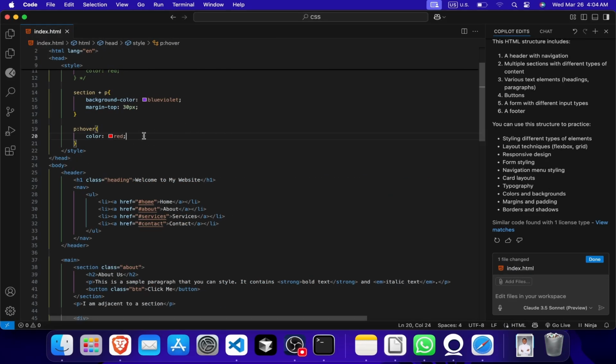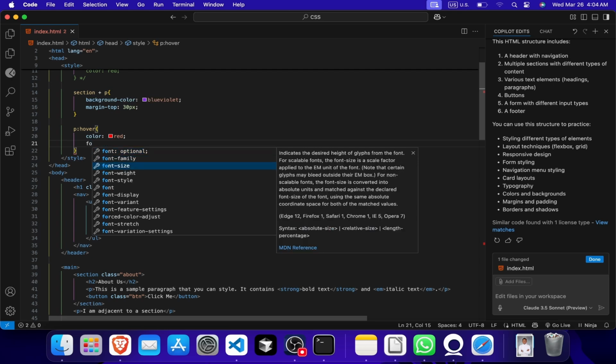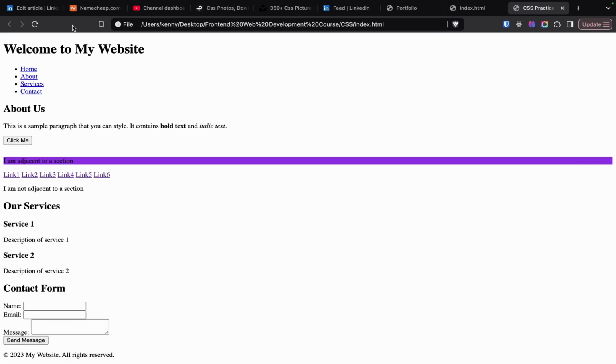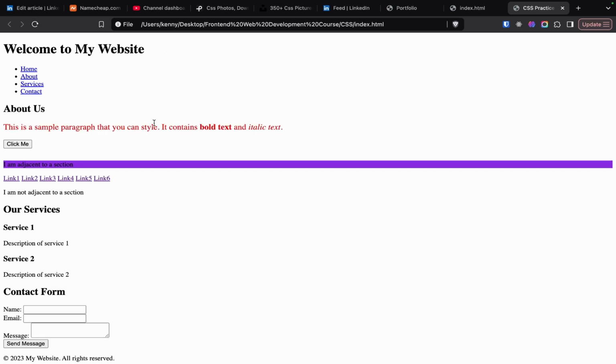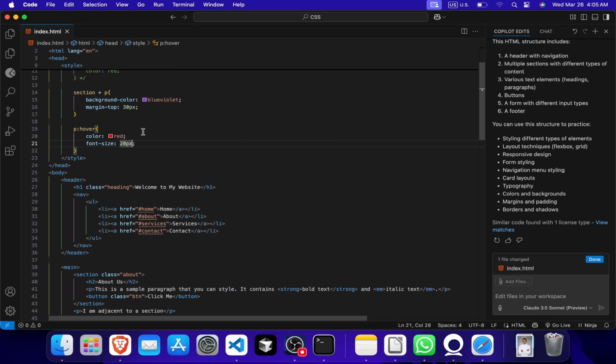Let's assume we want it to be font size of 20 pixels. So when I overwrite, it's going to increase in font size. So that's about the hover pseudo selector. I can also discuss the nth child pseudo selector. But keep in mind, there are many others.